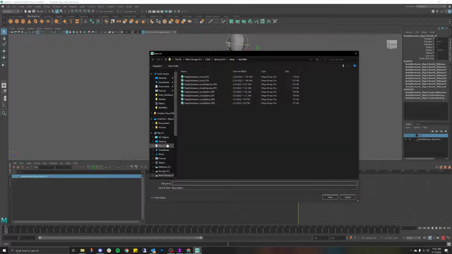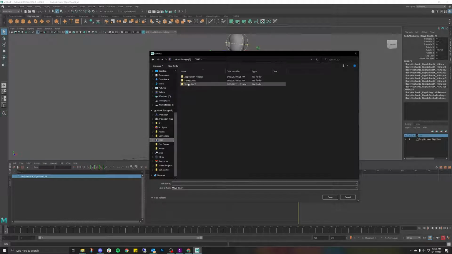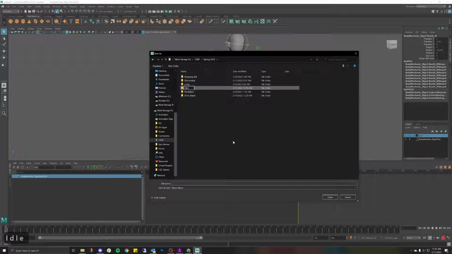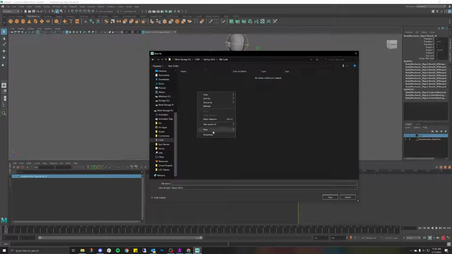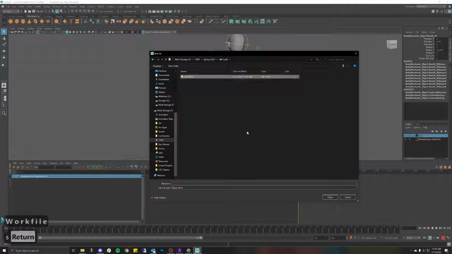scene as. Let's go and create a brand new folder for this. I'm going to go down here and we're going to call this assignment idle cycle. So I'm going to select this. Now that I have a new rig that should work with Maya ASCII, I'm going to save as an ASCII file. I'm going to create a new folder called work files where I keep all of my work. I'm going to double click there.